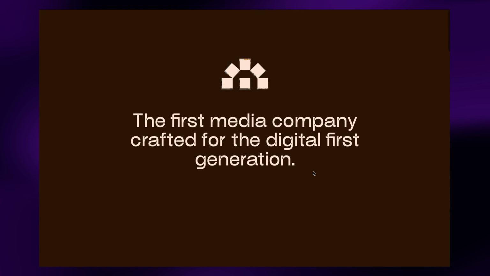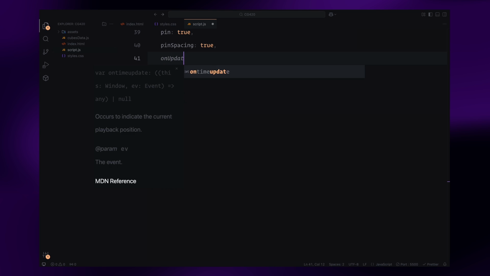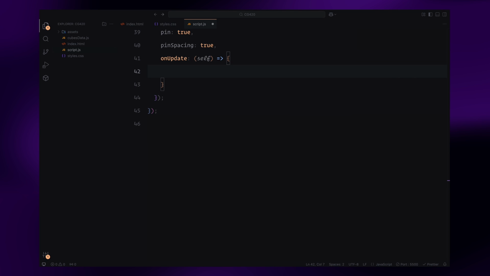Now let's move ahead and build the actual animations inside the scroll trigger. We'll use the onUpdate callback to handle animations dynamically as the user scrolls. The scroll progress determines how far along the animation is at any given point, and we use this value to smoothly transition styles and properties.